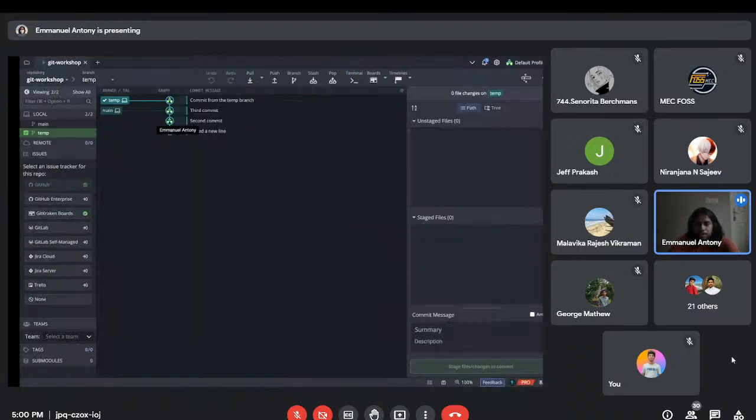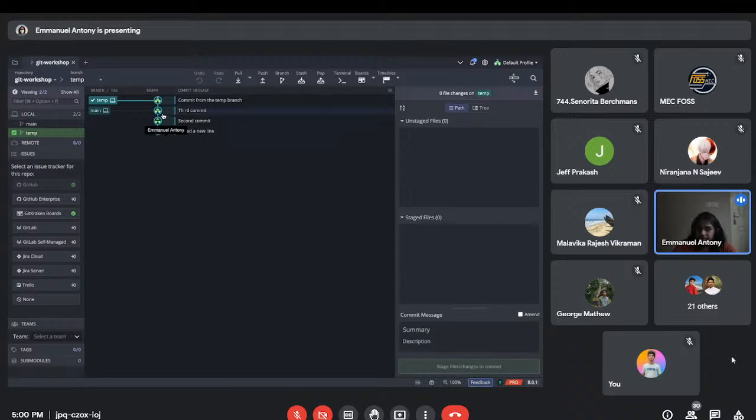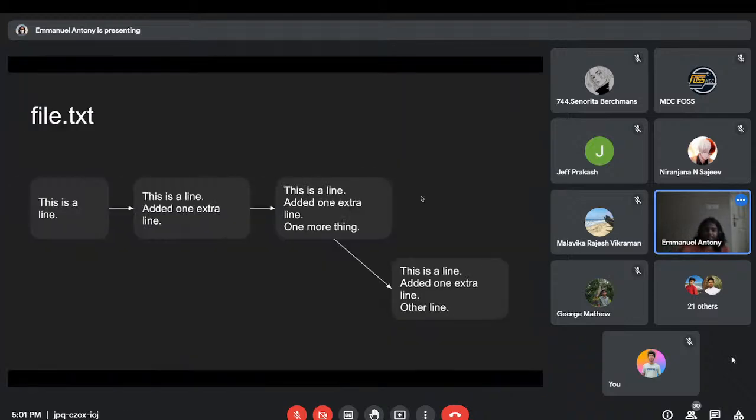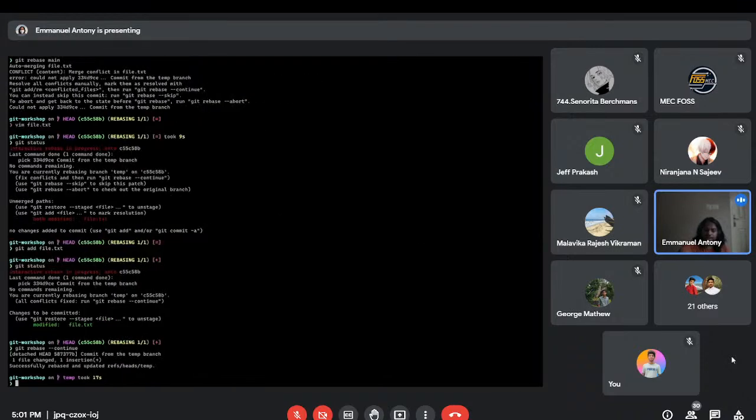So basically, now if you check it, main is here, and I've rebased it from the second commit to the third commit. So now temp comes from the third commit of the main. You know what I'm trying to say, right? So I basically rebased it. This is what I did, right? So if I even check the log, I can just check a git log or whatever.